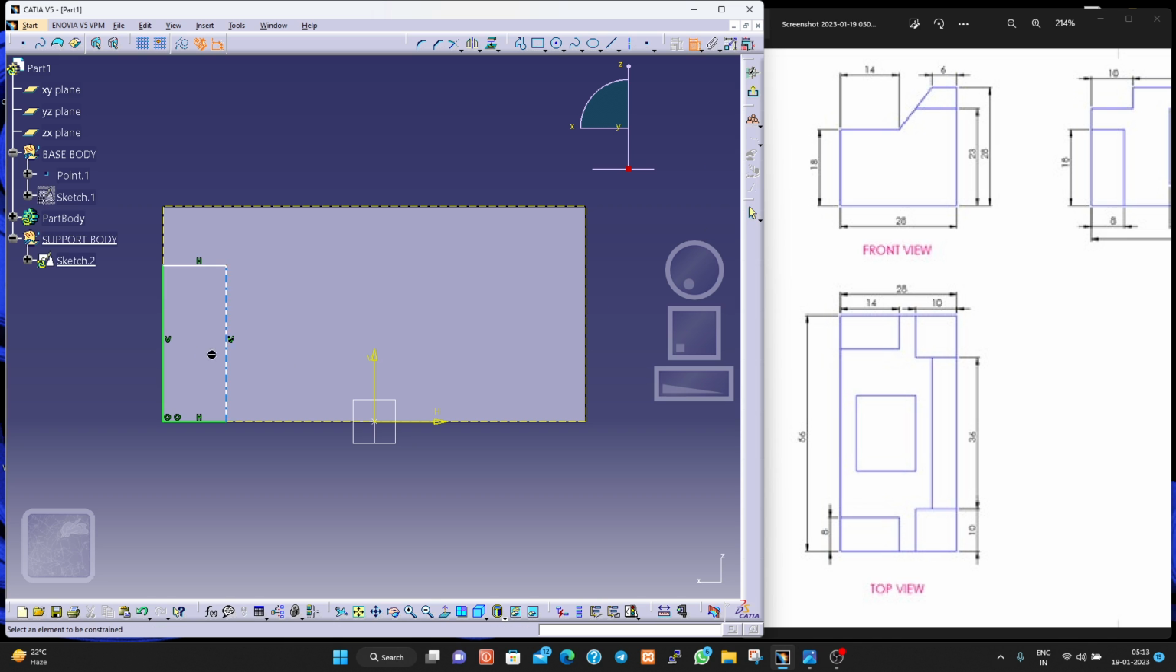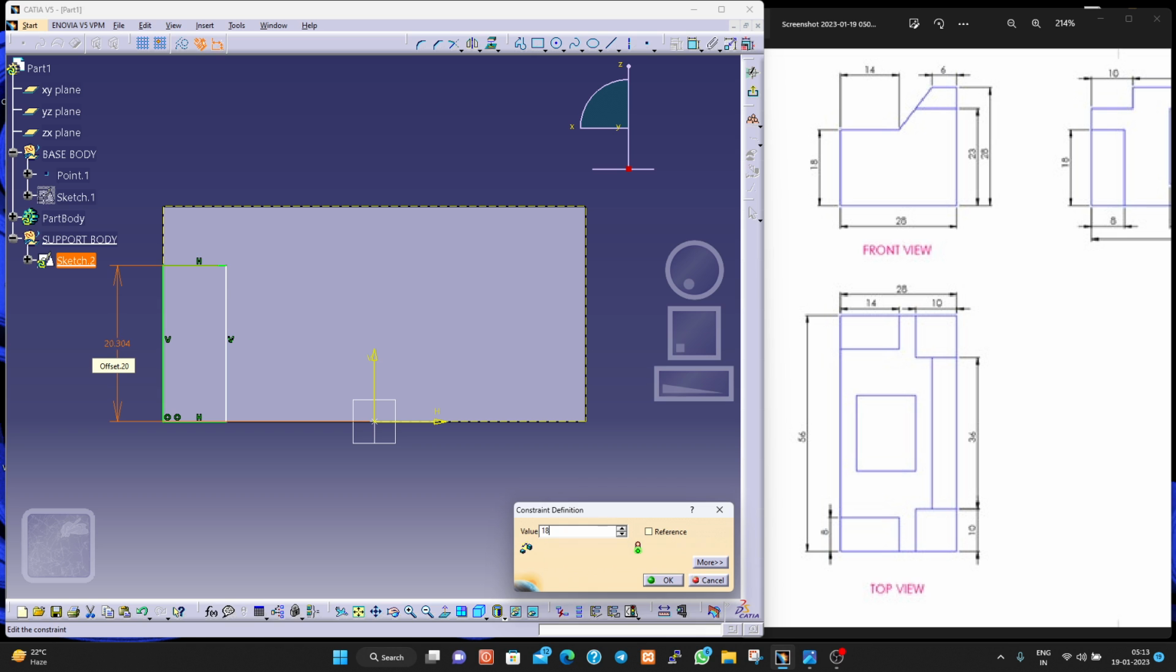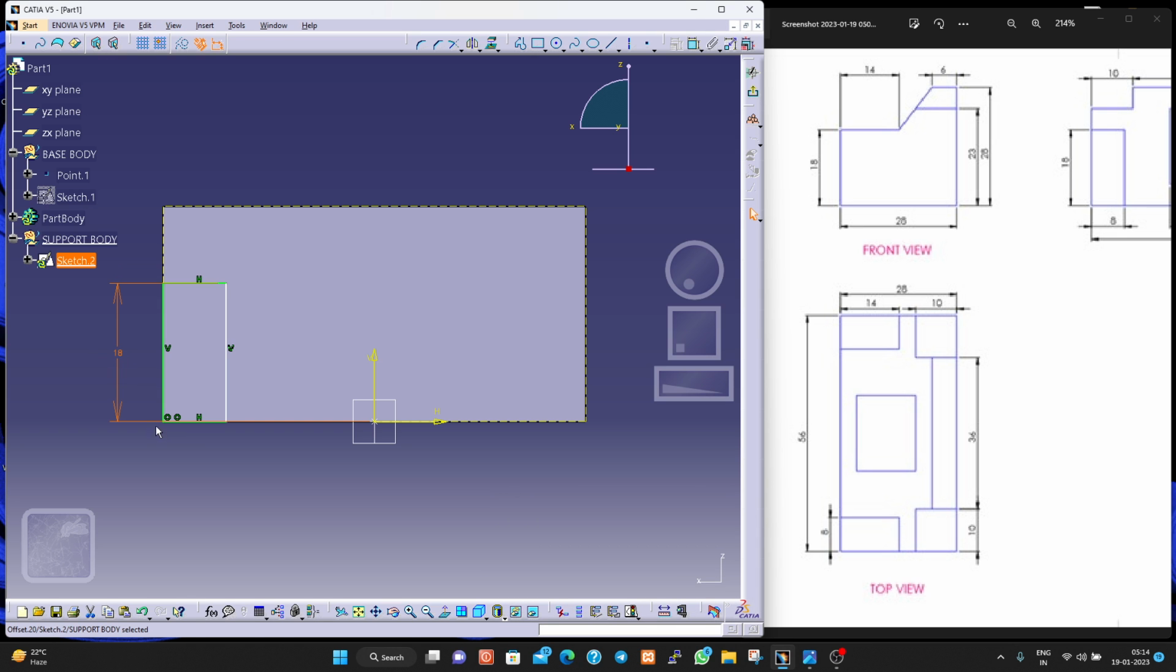For that we are going to define these. I think we have to select this point with the horizontal, and let's make it 18 mm. And one thing we have to do is define this width, 8 mm. So let's select this line, select this line, and give it a dimension of 8 mm.